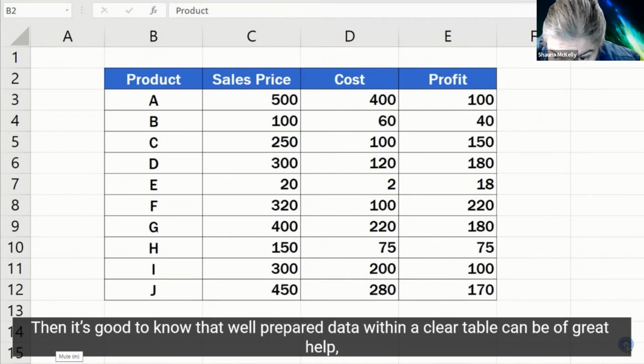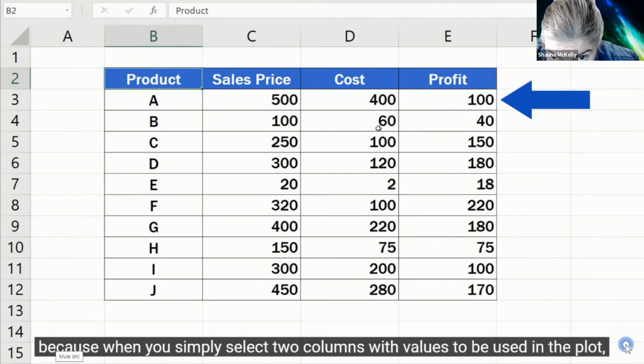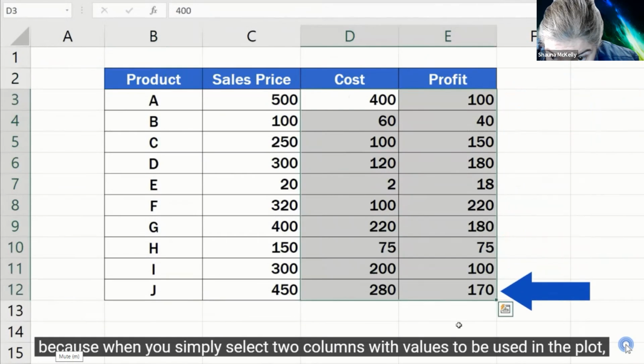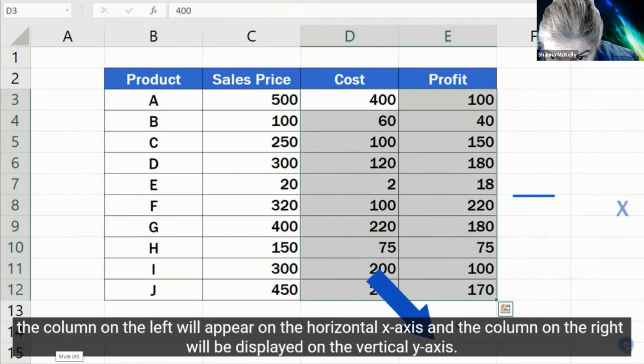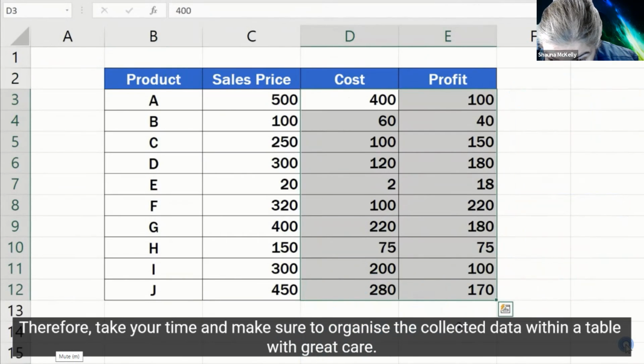Then it's good to know that well-prepared data within a clear table can be of great help, because when you simply select two columns with values to be used in the plot, the column on the left will appear on the horizontal X-axis, and the column on the right will be displayed on the vertical Y-axis. Therefore, take your time and make sure to organize the collected data within a table with great care.